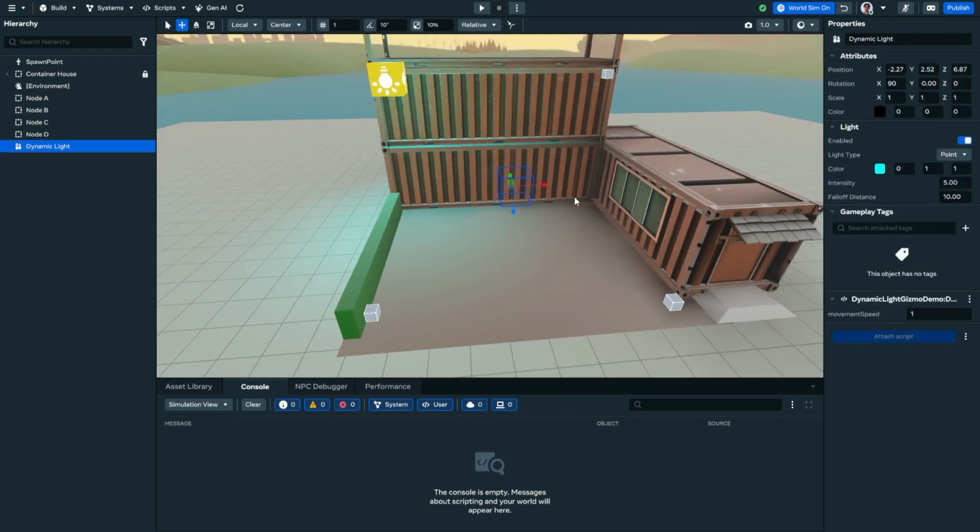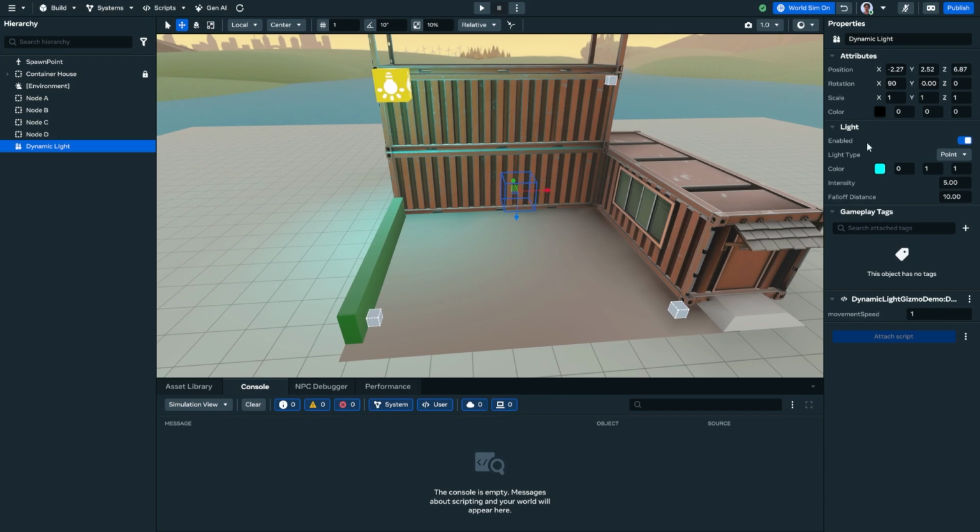In regard to the properties that it has, we've got enabled and disabled, the light type that we went over, the color, and the intensity, which you configure for the strength of the light. And then the falloff distance specifies the decline in light intensity with distance.